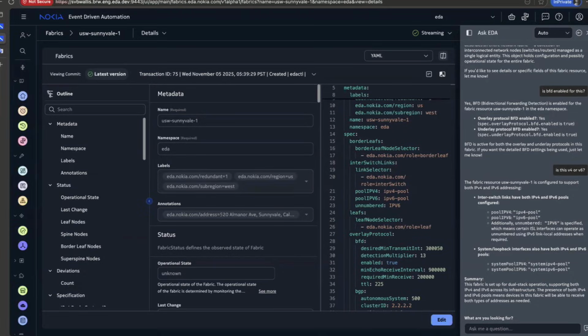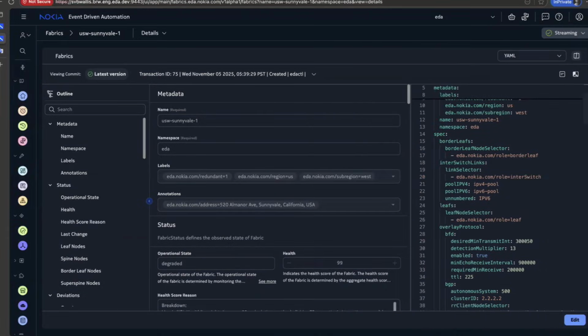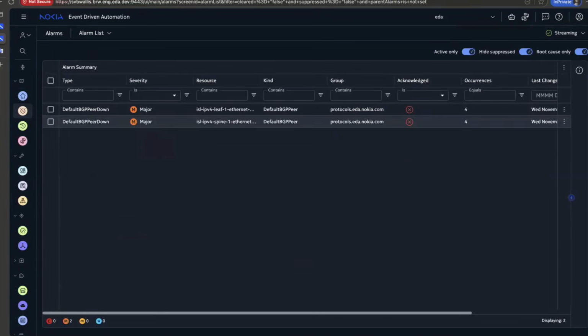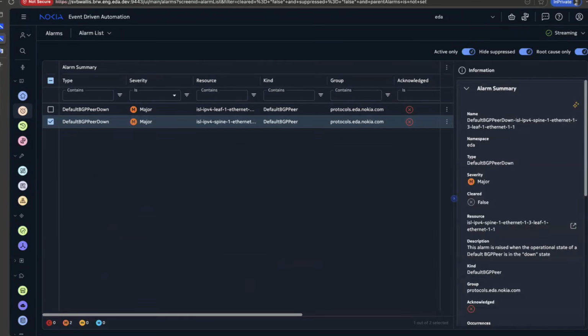So actually, I can show the next part of the demo. We'll show the drift in just a second. I just shut down a BGP peer, and I have a couple of alarms saying that a BGP peer is down. Obviously, that was done out of band. If I'd done it through EDA, we wouldn't get the alarms because we know that it's meant to be shut down. So if I select one of these alarms, these stars are meant to be the sign for AI.